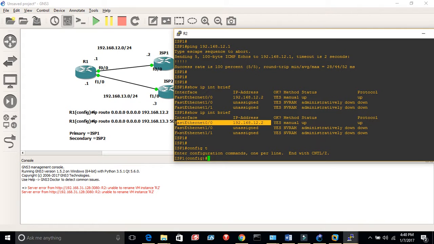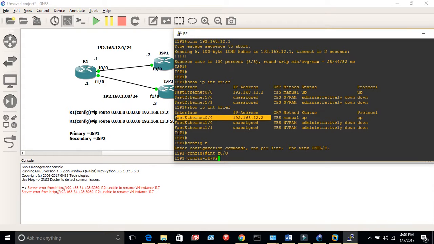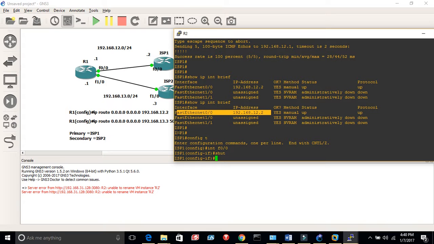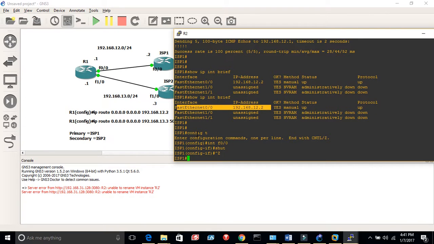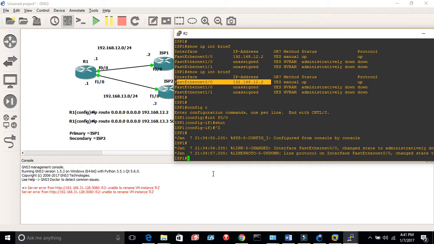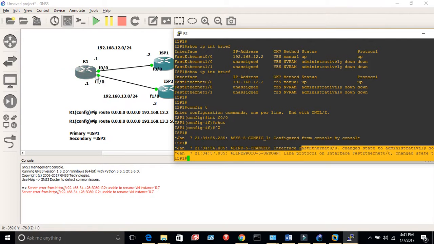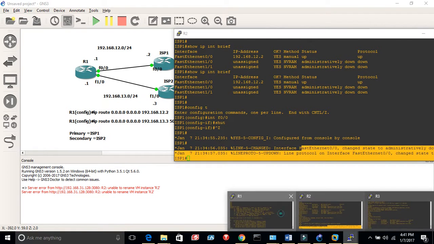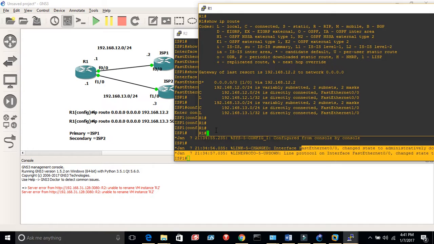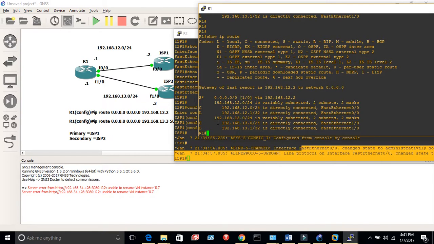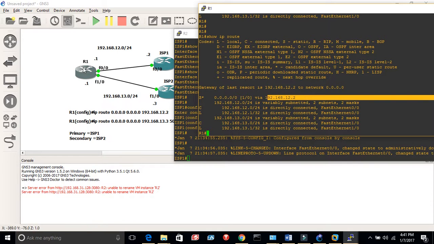Config T, int F0/0, I shut it down. Okay, if that goes down, as you see, it went down. Now if I go to router 1 right now, watch this. Router 1, when I say show IP route, nothing changes. It's still pointed to where? 12.2, because router 1 does not know this.